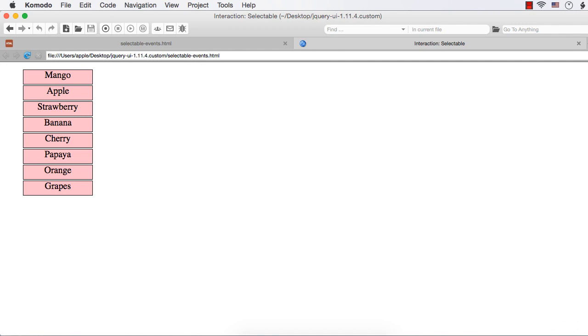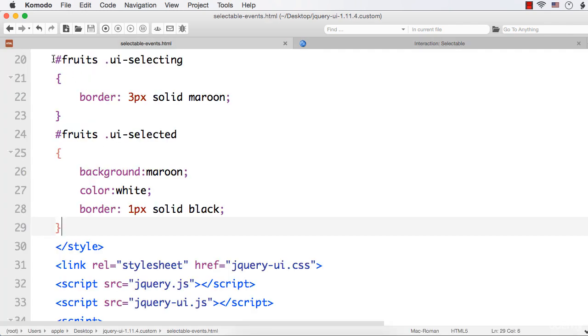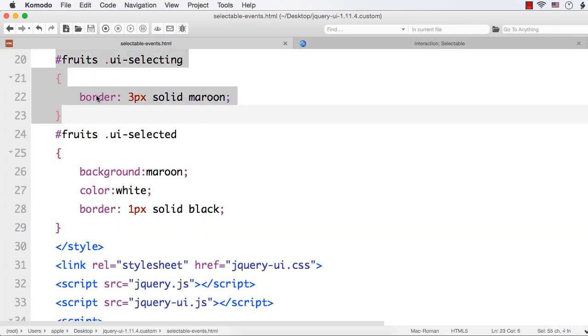To illustrate this, I have created a web page, the same one we have been using, and this time I have added some different styling for the UI selecting and UI selected class. For UI selecting, I am adding a border 3px solid maroon, and for UI selected, I am changing the background to maroon, color to white, that is the text color to white, and the border to 1px solid black.